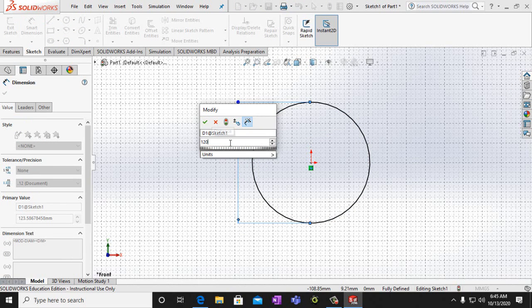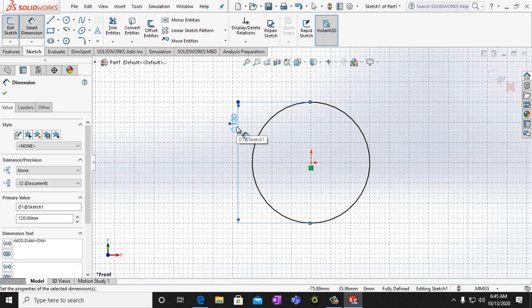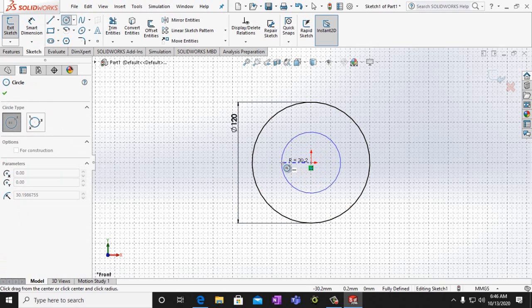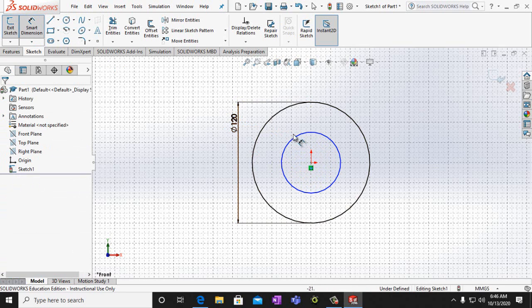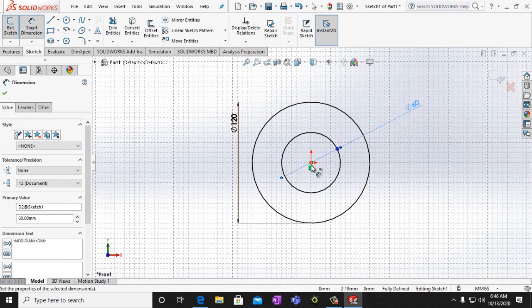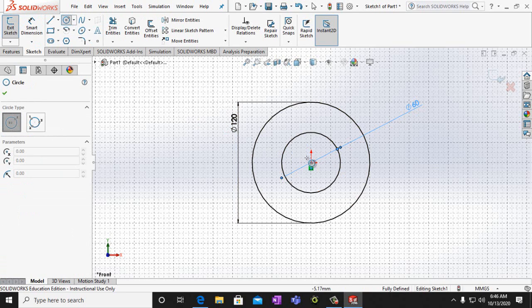So 120 mm. So we want to make sure we use our exact measurement skills so that we know that it's in millimeters, even though we have it set for millimeters. And then we hit OK. So now this is 120 millimeters diameter, which is 60 millimeters of radius. Now we draw our next circle, which we want to be 30. So smart dimension that, and that'll be 60 mm diameter, or 30 millimeter radius.